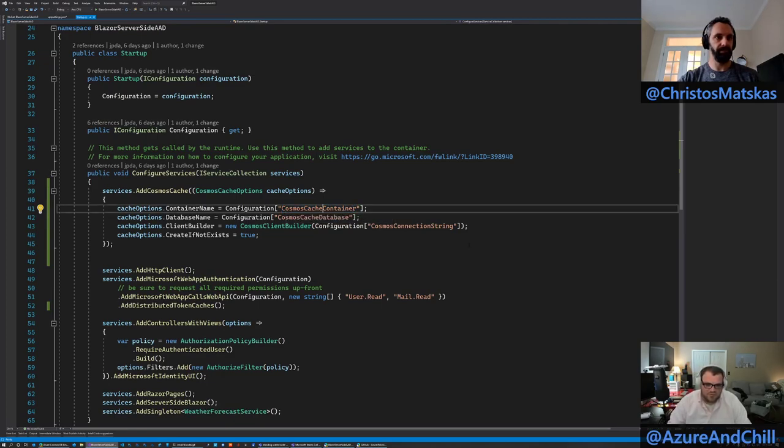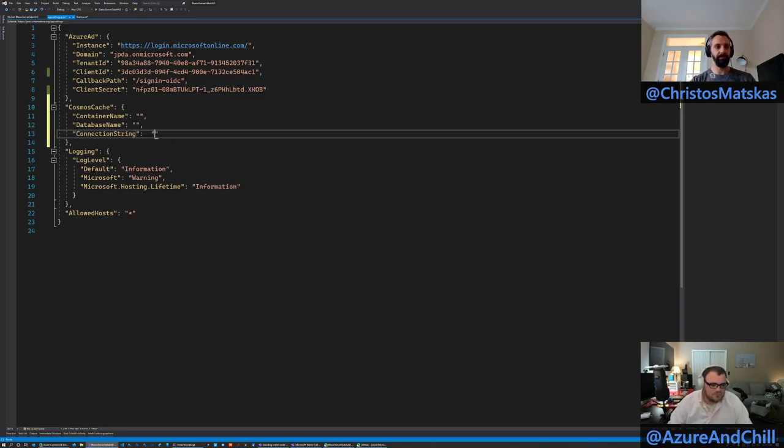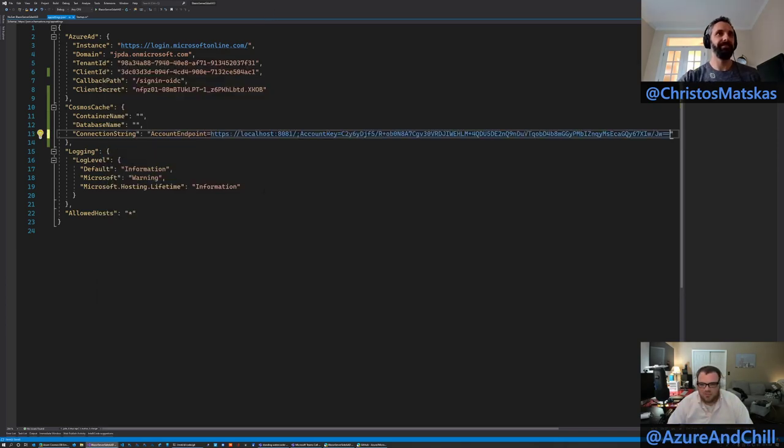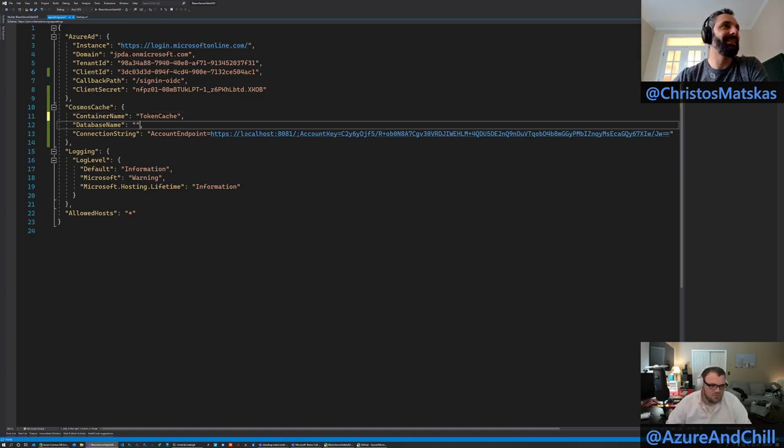So let's see. These are Cosmos Cache container name, Cosmos Cache database name, and Cosmos Cache connection string. Okay. So we get these in our settings here. And then let's go grab our connection string out of the emulator. I don't know if you can call it a well-known secret. That seems like somewhat of an oxymoron, but let's see. We'll just call this token cache, and we'll call this the Blazor database or something, because we're using it on the Blazor cache. Not very descriptive, I guess, but okay.